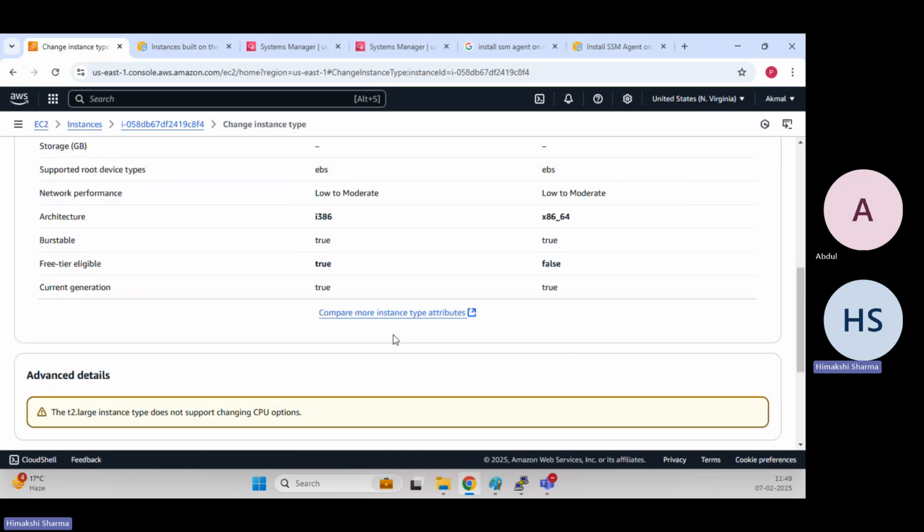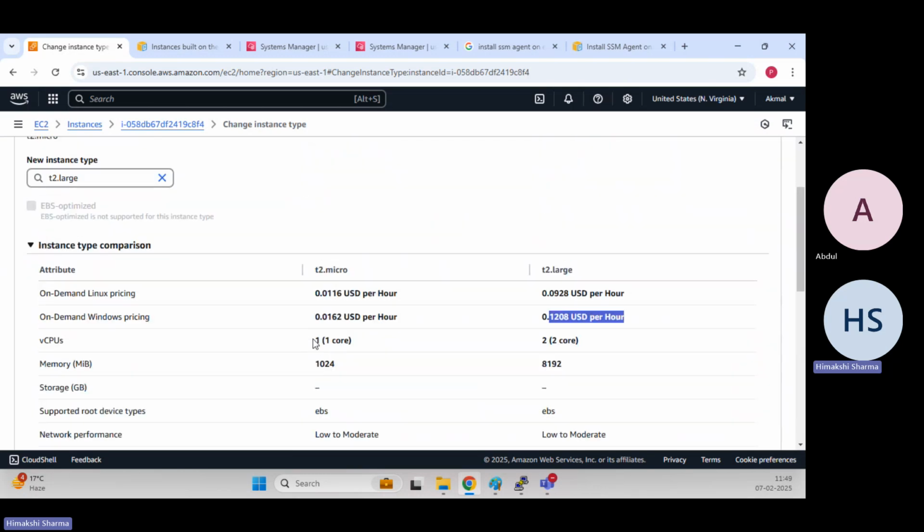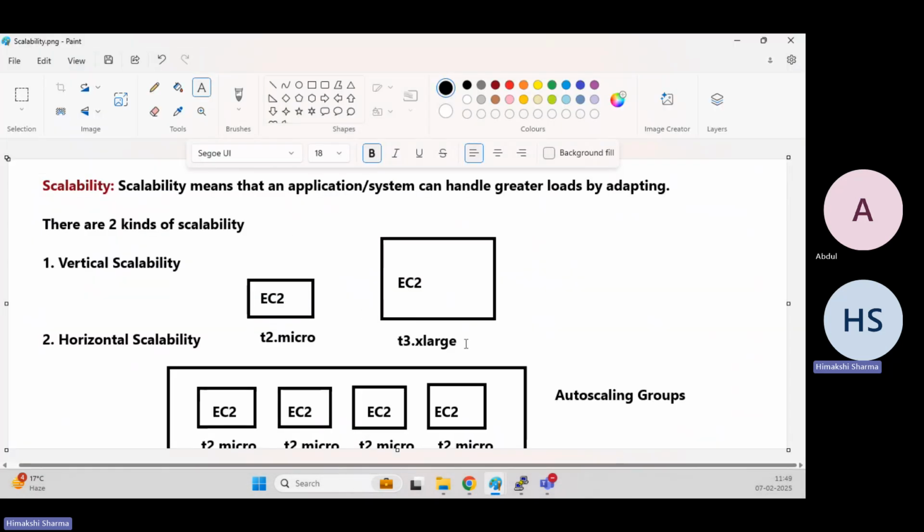But see, for example, we realize this is the problem: the instance type has low configuration and we need to upgrade. It doesn't mean we can directly go and get this upgraded in any organization. No, there is a particular process we need to follow. What could be that process? Let me talk about this.